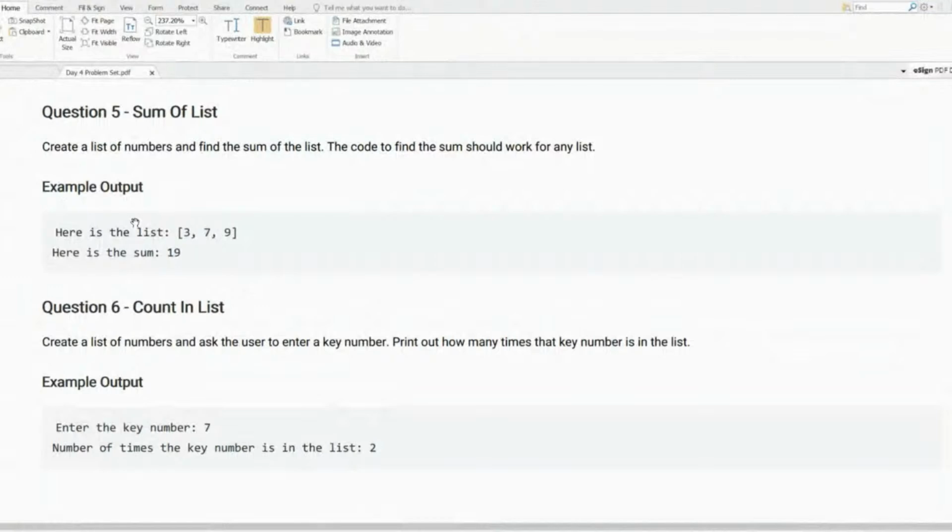So you're creating your own list. Then you add the numbers together, each element, to get the sum. That's how it is.